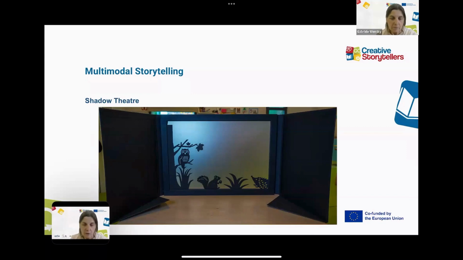And this is also the shadow theater. It also can come up. So this is one very nice tool. You can really create a lot of stories on your own together with the children and build it together. You can, of course, buy it, but you can also use some paper boxes, different kinds of paper boxes, to create your own shadow theater with the children.